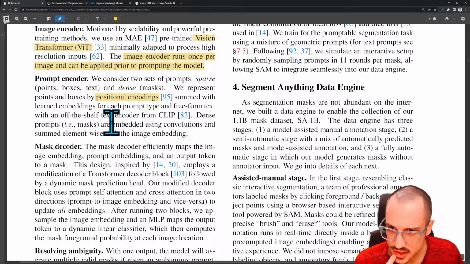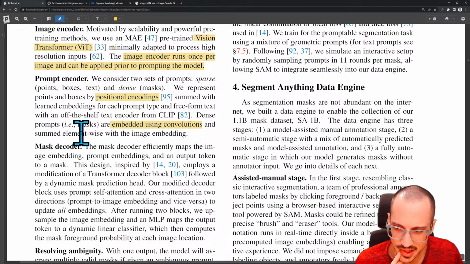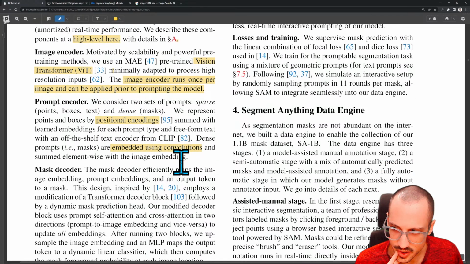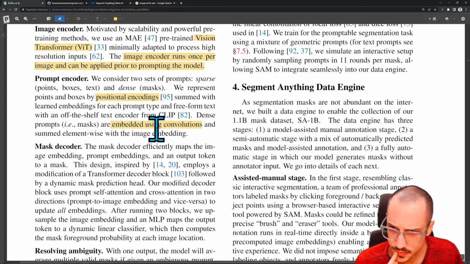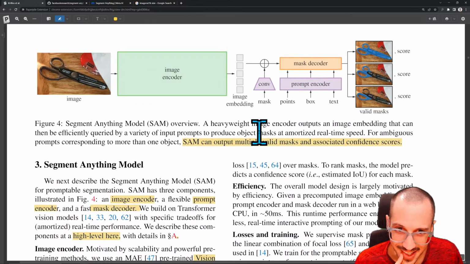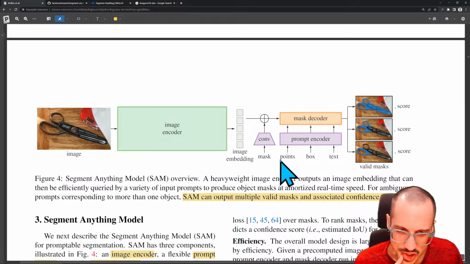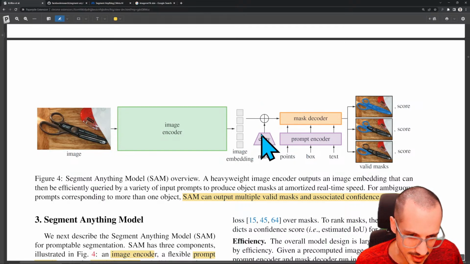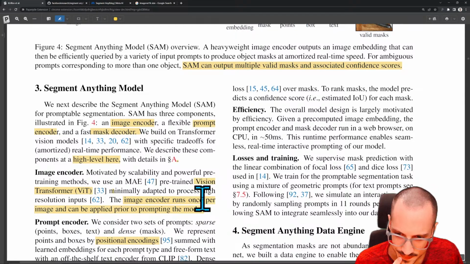Dense prompts are embedded using convolution. This I don't understand. Why are they taking the mask and embedding the mask with a convolution? I would have thought that they take the mask and use it to mask out the parts of the image embedding that aren't relevant. Summed element-wise with... that's also weird. Intuitively I would have thought they would use this mask to mask out part of the image embedding, but they're actually taking the mask, feeding it through a convnet, and then literally summing these two vectors, the image embedding and the weird mask embedding. So that's a little bit unusual.